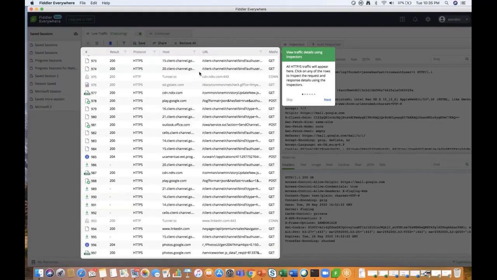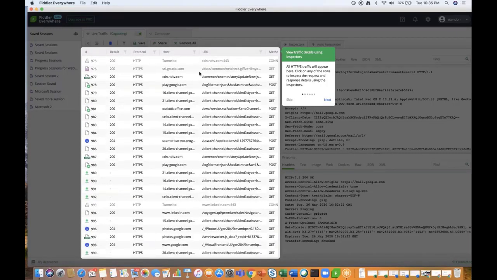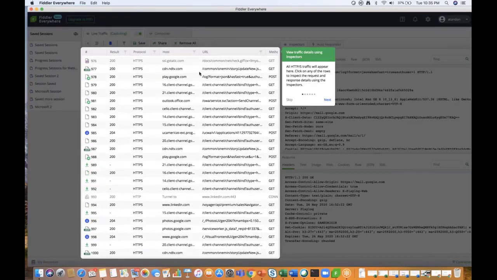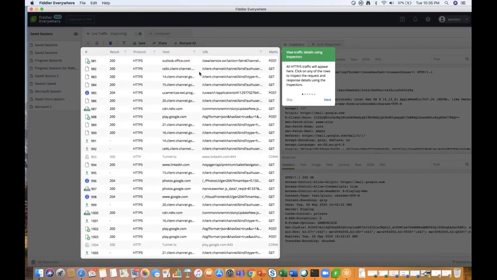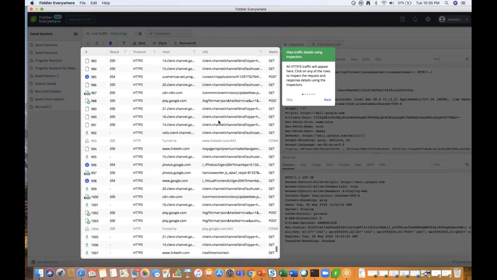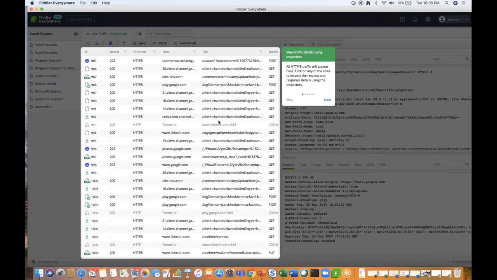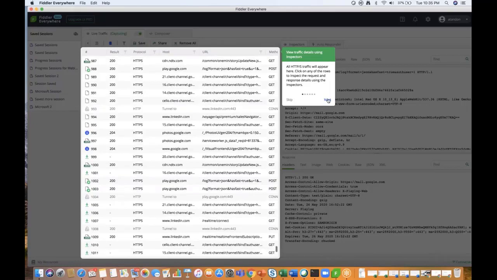The product seems the same, but the look and feel is much more upgraded, right? For example, the session screen that you see right in front of you, right? All your HTTPS traffic will appear here. Click on any of the rows to inspect the request and the response details using your inspectors.